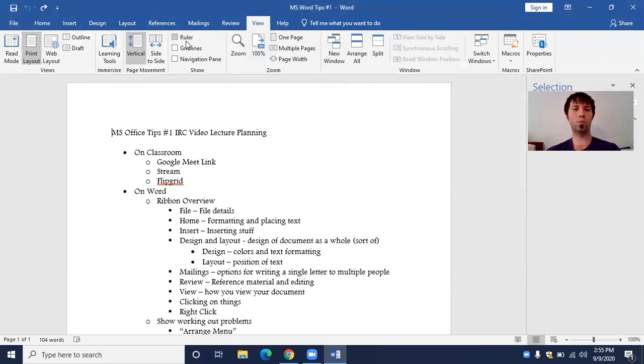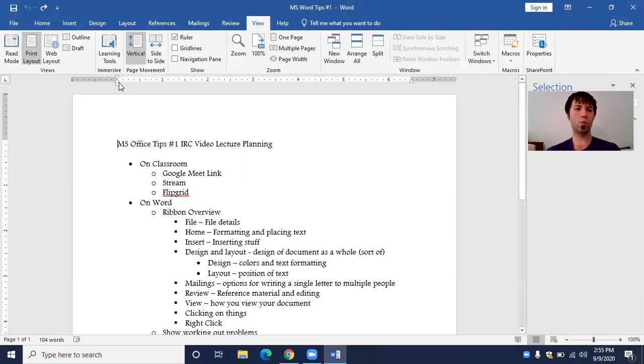Ruler, the ruler is here. So view, and if you check ruler, that ruler is really handy because it's going to tell you things about tab stops and how to change the paragraph placing. So that's good to know, that you can turn the ruler on and off from the view menu.